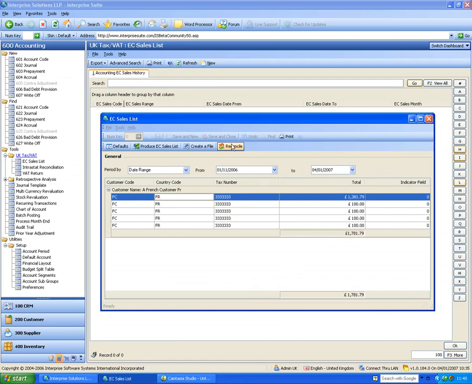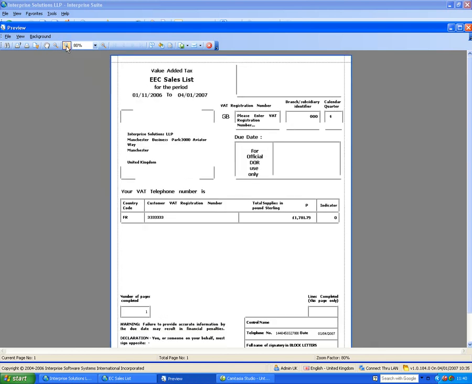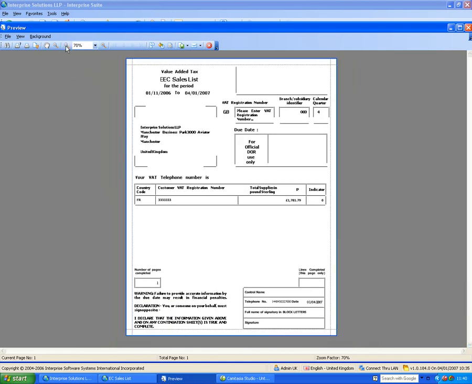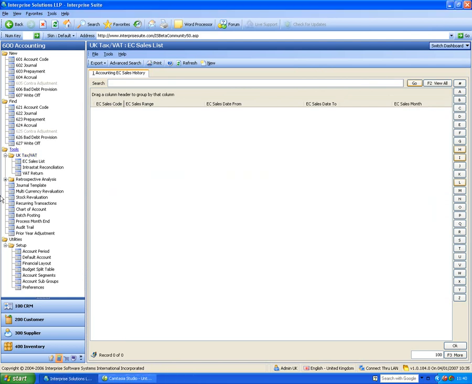And obviously if you reconcile it, that'll save that as a snapshot there and then. But you can also print it as well. So up to July last year, you could actually print this document. But they changed it so you actually have to upload it as a CSV file. So it's up to you. You can still print it if you want to for your records. So that's EC sales list.